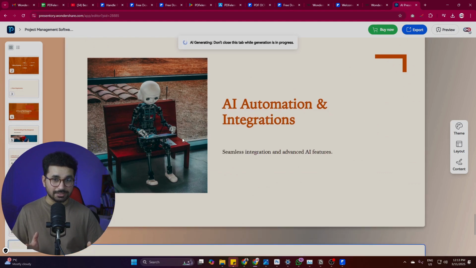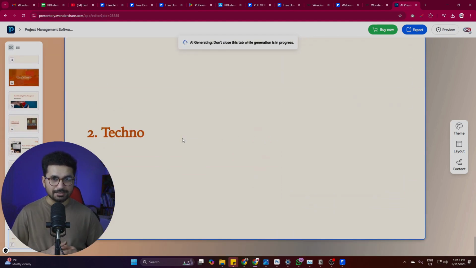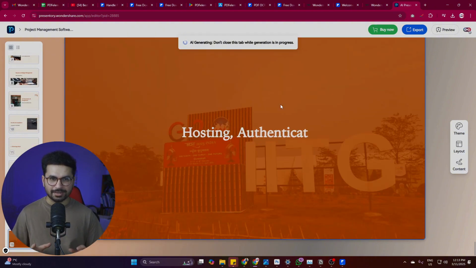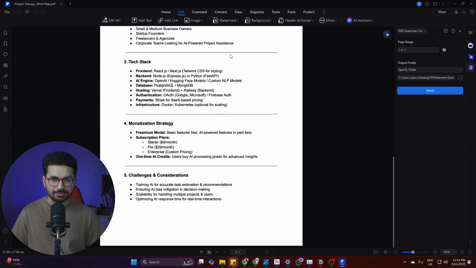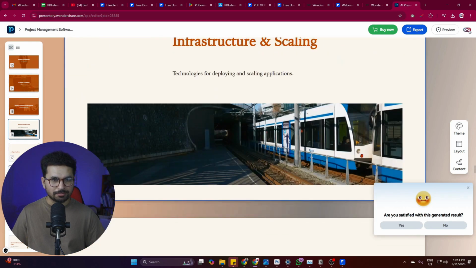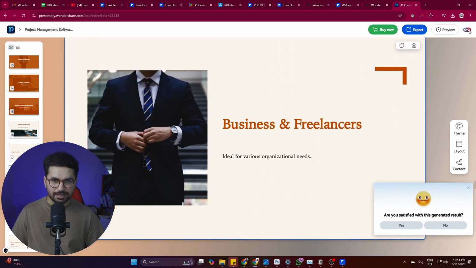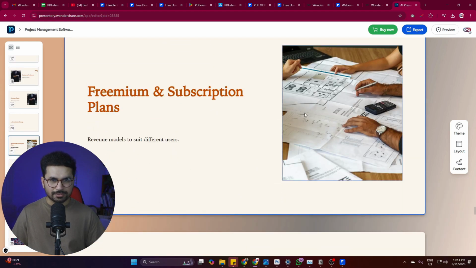There's an AI automation section. It has added an AI automation image. Then there is a security and compliance section. It has added that. So it is only adding relevant images only. So basically we gave it this 2 pages PDF, and from there, it has created this 26 pages PowerPoint file with all of the images and all of the designs. And you can see all of these images are very relevant. None of these images look irrelevant or unnecessary.